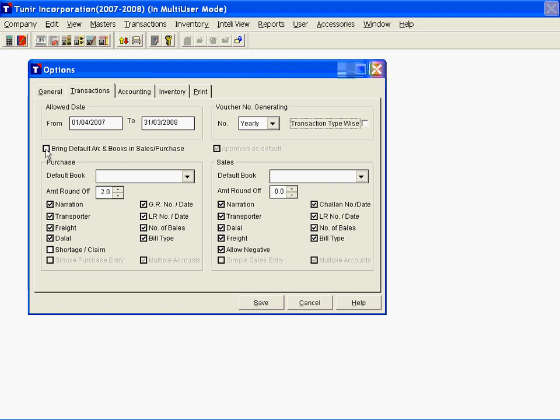Bring default account and books in sales and purchase. If you select this, the default book you have set in sales and purchase will appear as default in sales and purchase transactions. So you will not have to choose the book while document entry. If you do not define this, the last used book for sales/purchase would appear as default.